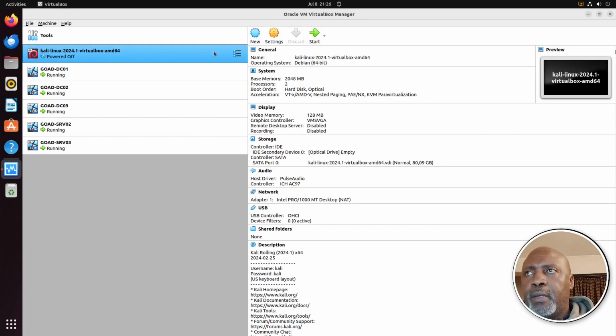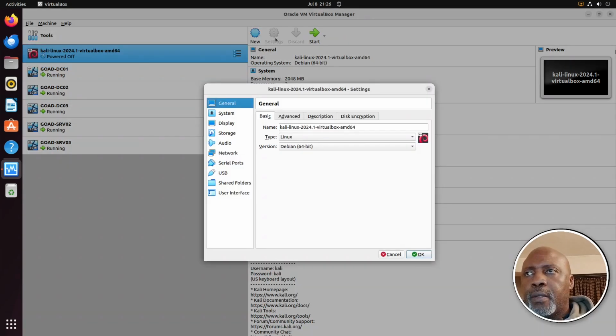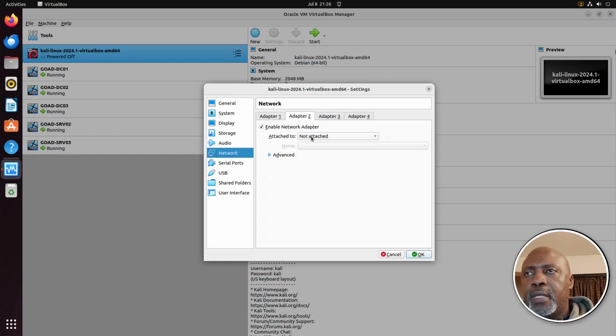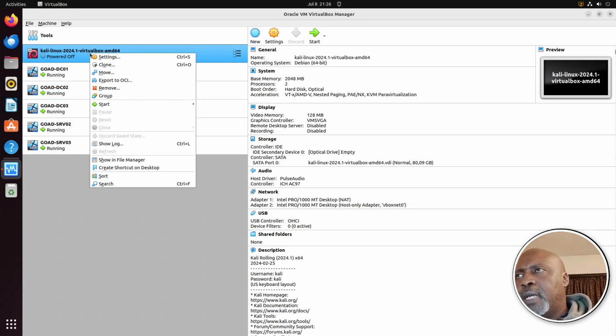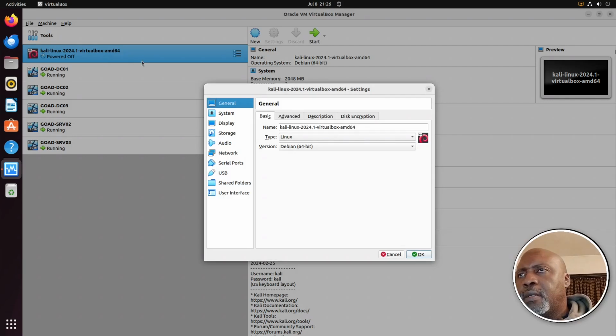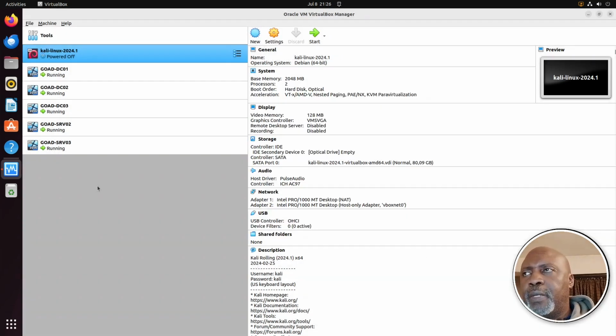We go to Kali, settings, network. The NAT, that's already enabled, but we need the second one as well. We enable it. Host only. Okay, so these match. All right, I really don't like this name, it's so long. Can I change it? Settings, the name, can I just call it Kali? Yes, I can. That looks better. Okay, so the interfaces match.